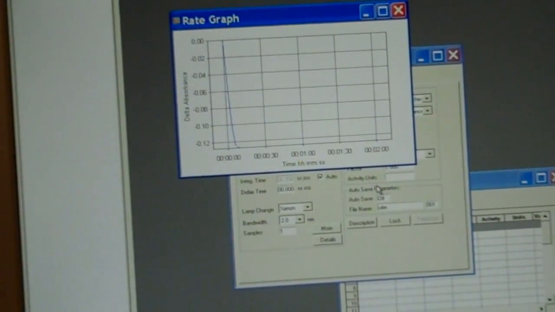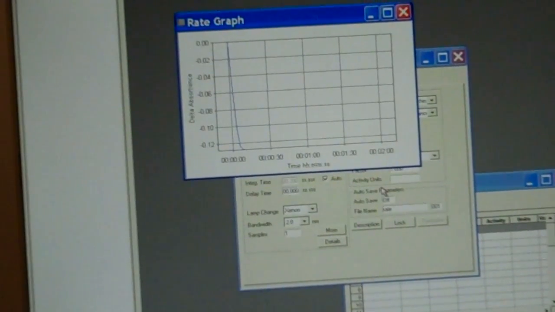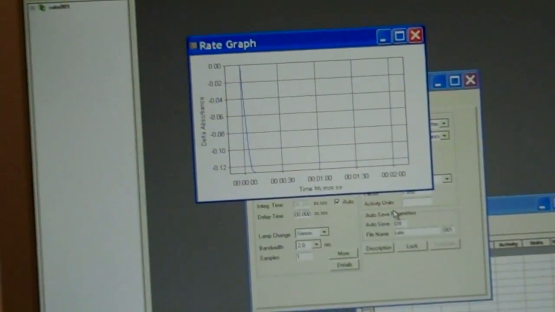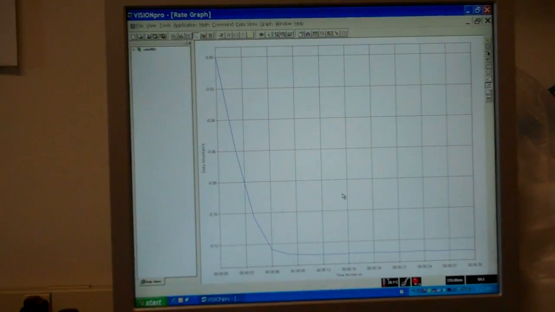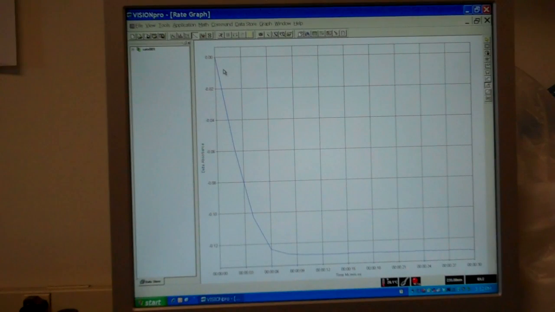It's going to collect data for 2 minutes, which is not that exciting, so I'm going to come back. Alright, here's the data I collected from that experiment. You can see it sloping downward, but then it bottoms out. So I want to measure the rate in this portion here, in the beginning, when it is linear.